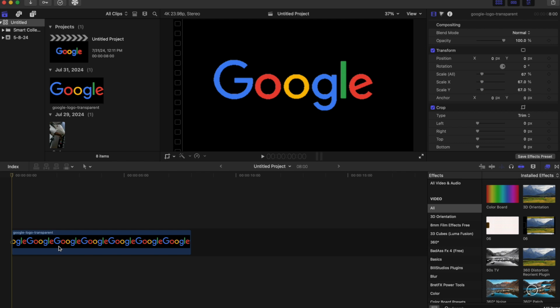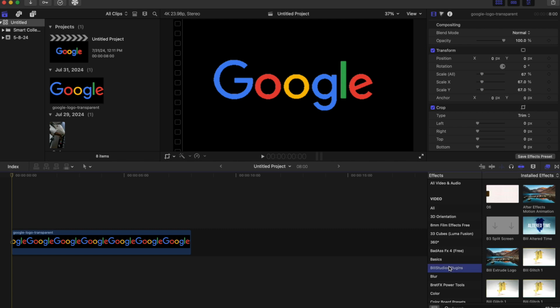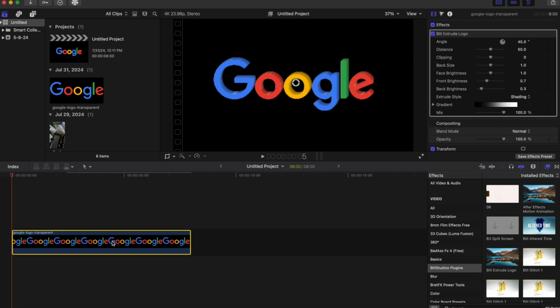Once you download the preset that's in the description, it will be under your effects. In my case, it's going to be under B3 Studios plugins, and it's going to be the B3 extrude logo. So I'm just going to drag and drop that on. And as you can tell already, it has made my effect 3D, but it's kind of blurry. So we're just going to make some adjustments here in the inspector panel.